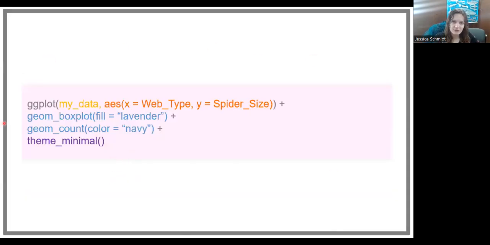Okay, here's my code. A little bit longer, but nothing too crazy. ggplot, my data, as always. I wanted our aesthetics to be web type on the X variable. Y is spider size, and those could be swapped if you wanted. It's just your personal preference if you like the boxes going sideways or if you like them going up. Geom box plot, I wanted the fill of the boxes to be lavender. And the geom count, which counts any overlapping points, I wanted that to be navy.